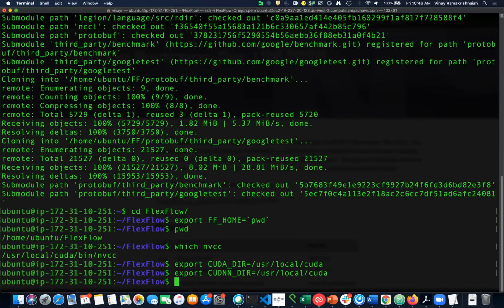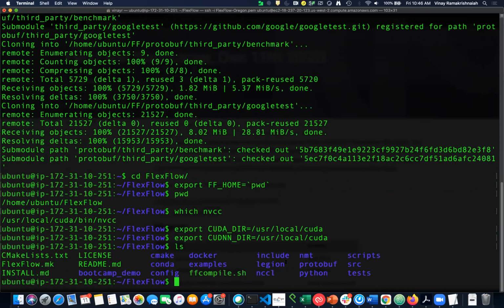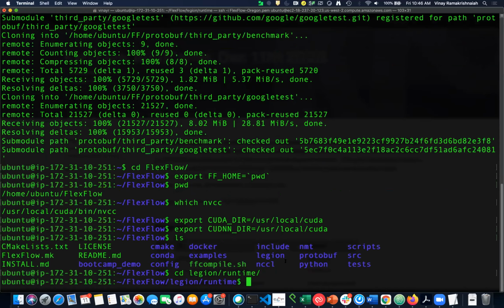And the next thing that we want is to point FlexFlow to the Legion runtime. Inside your FlexFlow directory, you can go into Legion, and there should be a folder called runtime. So we want to export the Legion runtime directory and point this to this particular path here. I'm already in this directory, so I'm doing a print working directory on that.